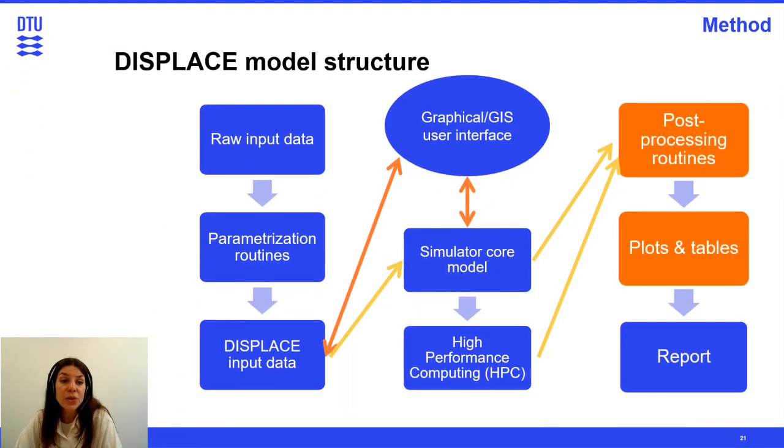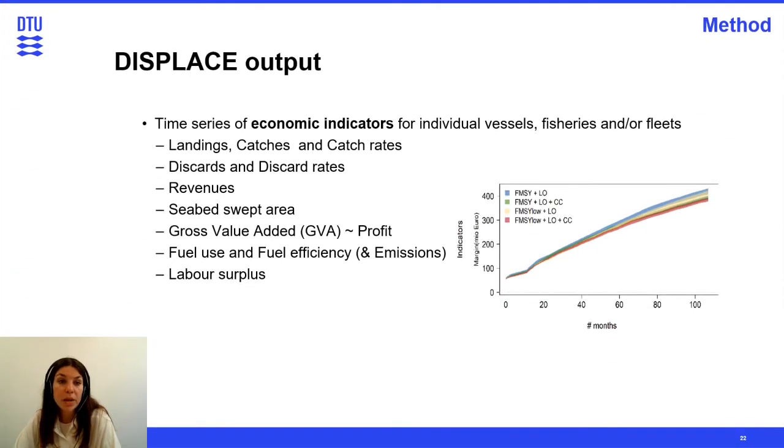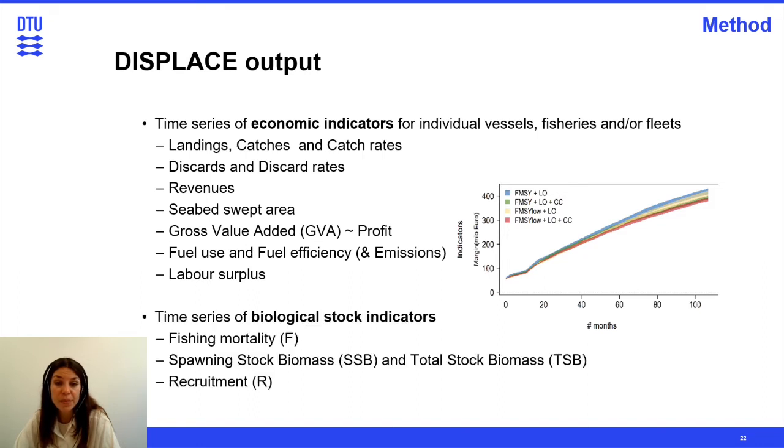The results from the model, or from the model where high performance computing was used, are post-processed and then reported. The output includes time series of different economic indicators by vessel, fishery or fleet, such as landings, catches, catch rates, discards, revenues, profits, and emissions. Time series of biological indicators are also produced, such as the fishing mortality, spawning stock and total stock biomass, and recruitment.